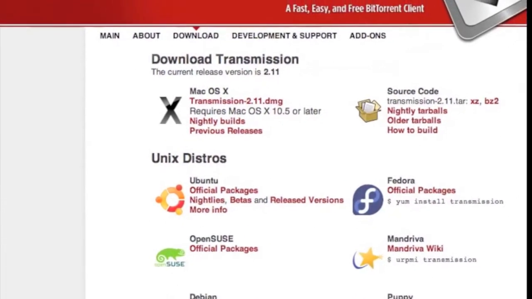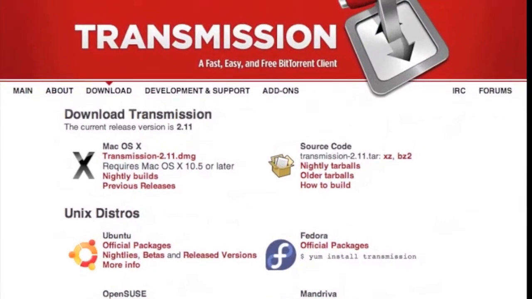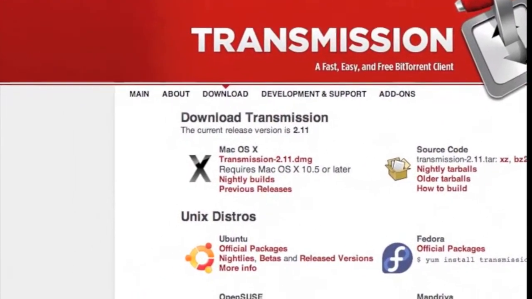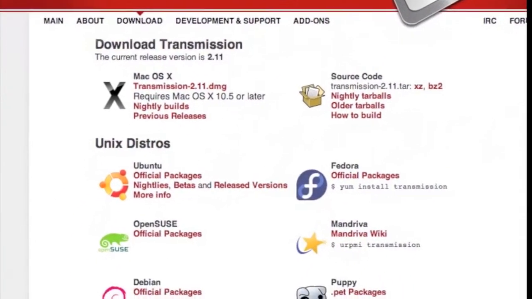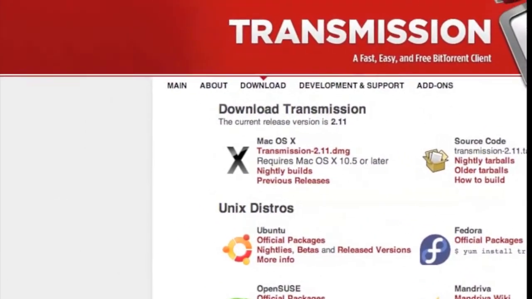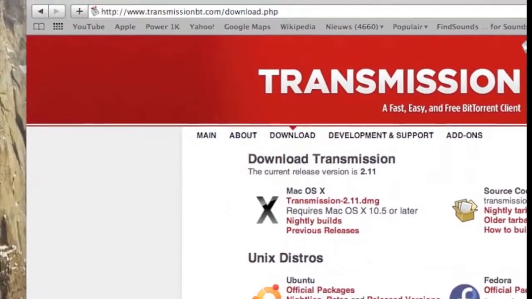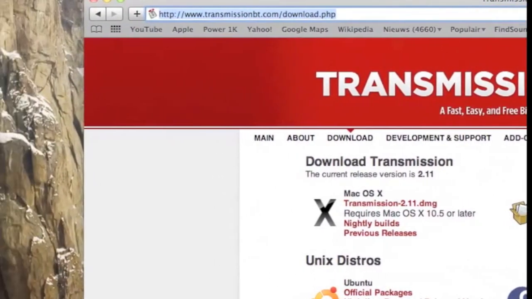I'm gonna show you how to download torrents and movies fast. This is a pretty good app for your Mac. And I'll give you the link in the description. Also, you can read it over here.